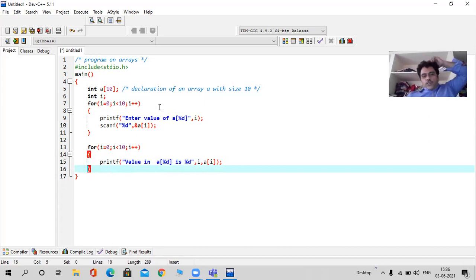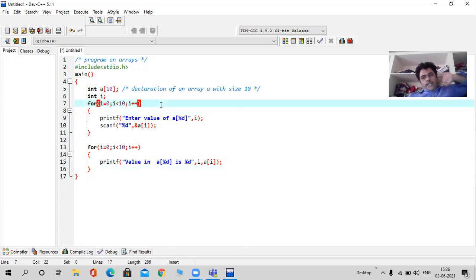Now what happened here? The first for loop, I will start from 0 to 9: 0, 1, 2, 3, 4, 5. So the first value will be stored, then the second value will be asked, third value, fourth value, and so on, up to 10 values stored into the array. Now again I am asking to display. So printf value in A of 0 is whatever value is stored, that will display A of 0 value. Next A of 1 value, A of 2 value, and so on.